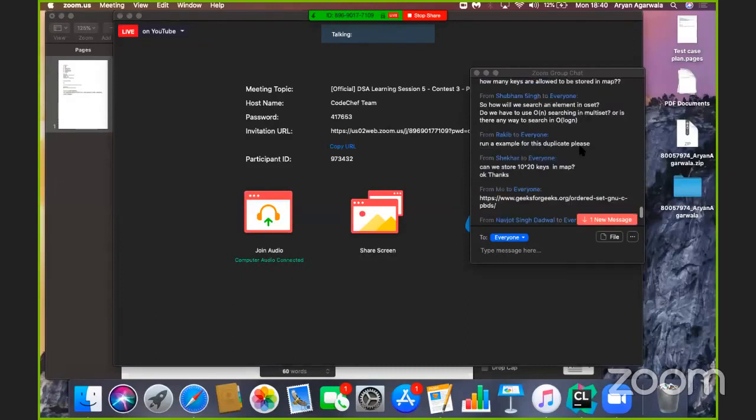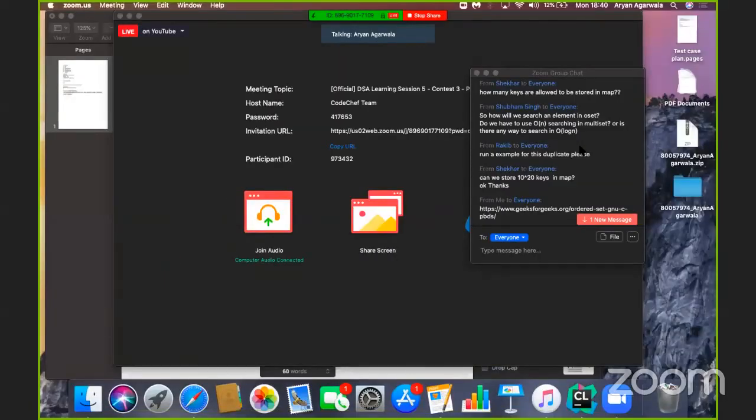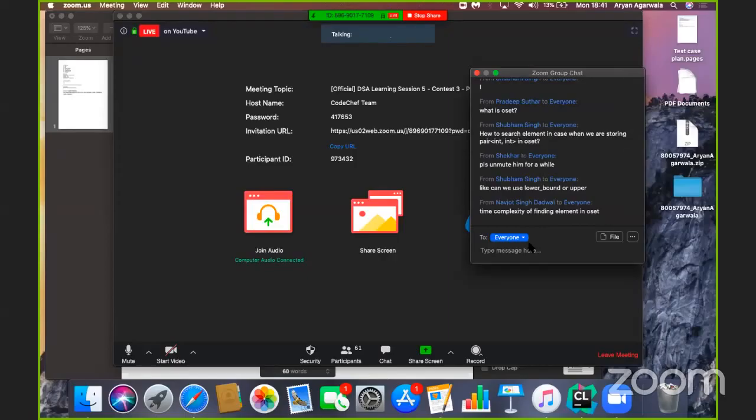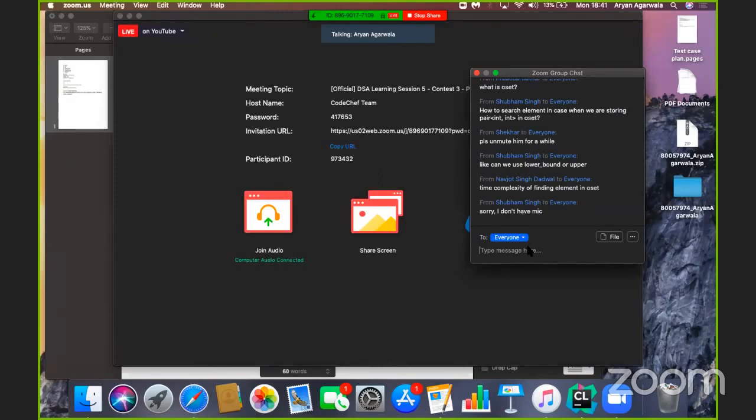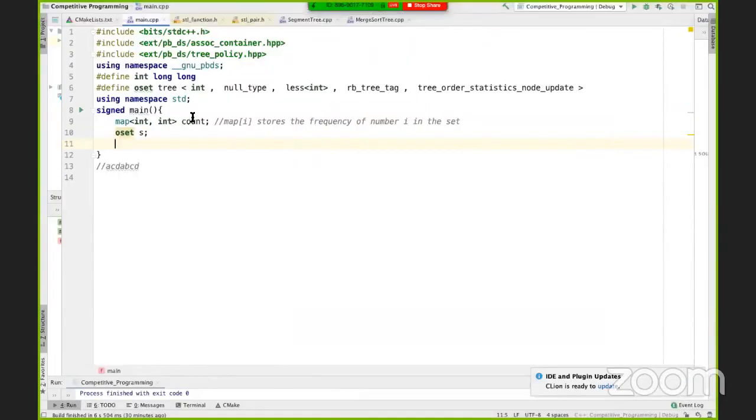Okay, Shubham Singh said, how will we search for an element in an ordered set? So by search, do you mean how do we find if an element exists? Shubham, could you just clarify your question once? Navjot, again, the time complexity of finding an element in an ordered set is log. Okay, fine. So how to search an element? Okay, I got your question.